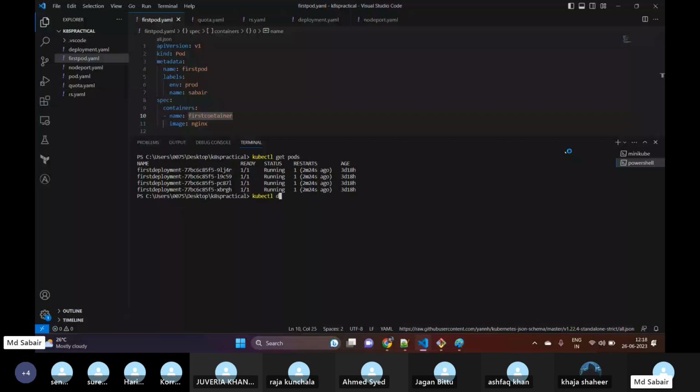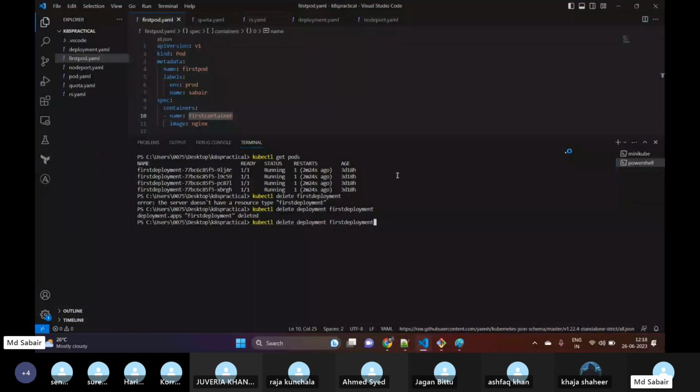Okay, so let me delete everything here. kubectl delete deployment and then first deployment. Now if you see get pods, we don't have any pods as of now. So everything has been deleted.